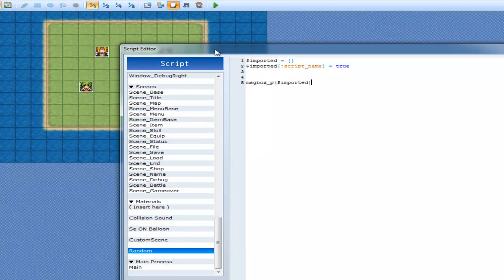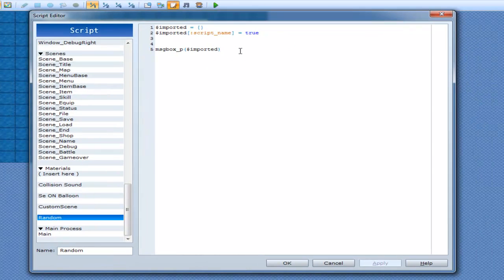Now, the reason why that's used as imported is if I was to make a script and then I want to make an add-on for that script, that's what I'll be using imports for. So that's what imported means. Now, this normally comes up looking something like this, unless imported is not equal to nil.